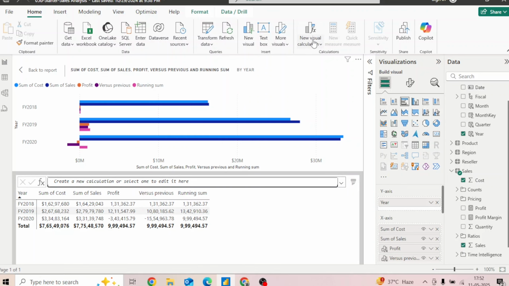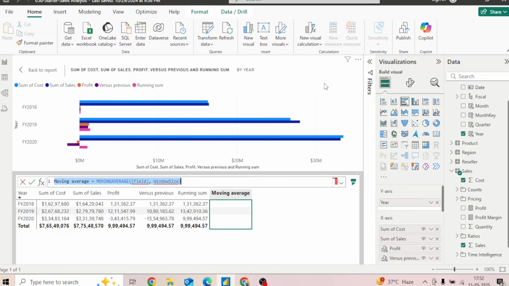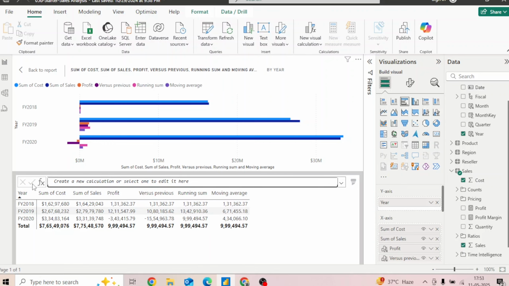I will also do the same for moving average, for the profit, and the window size will be 2 in this particular case. It just represents that I will be taking the average of 2 values. For the first one it will be just as it is. For the second one it will be the average of the first value and the second value. For the third value, it will be the average of the second value and the third value. If I hit enter, you will see that it is like that.